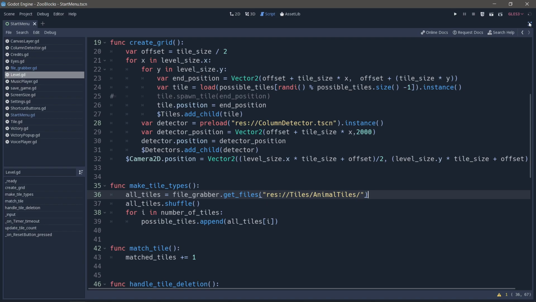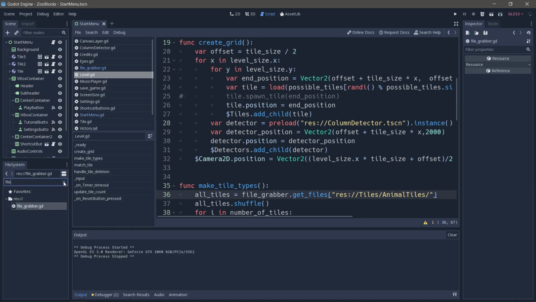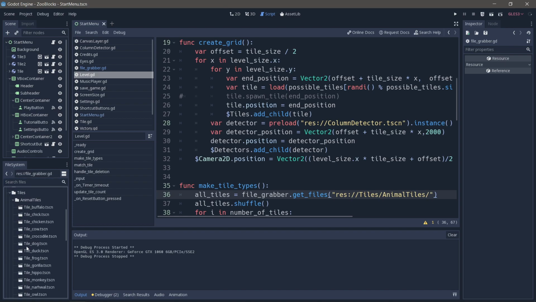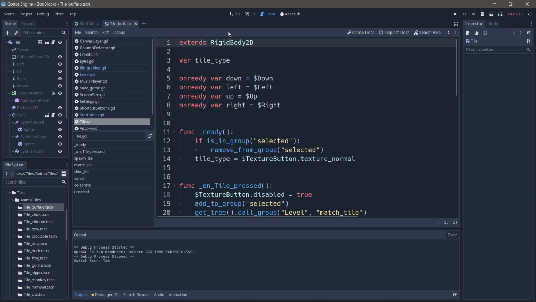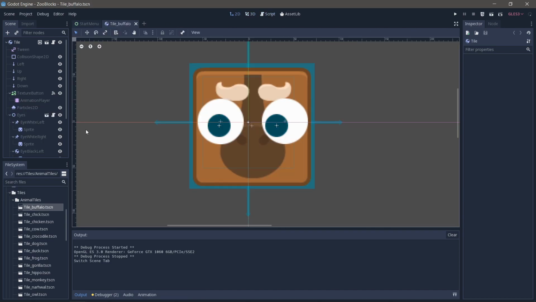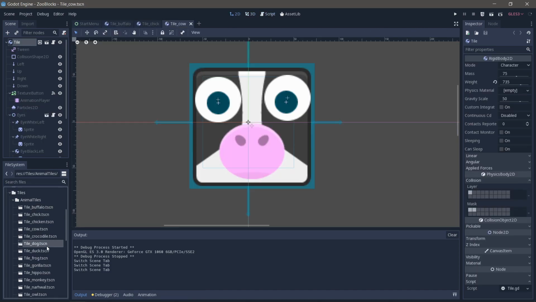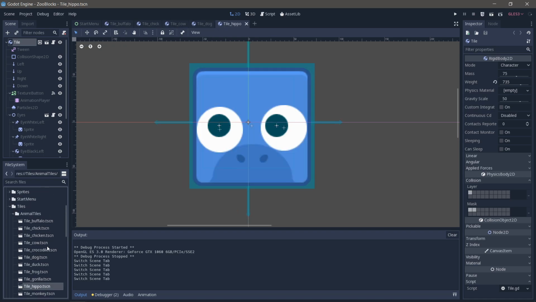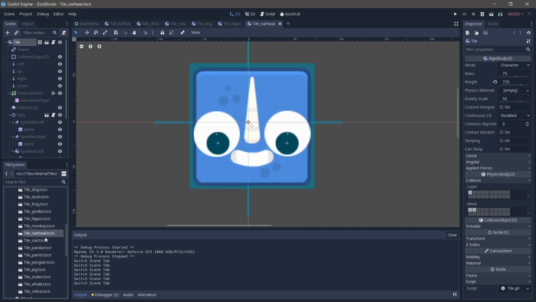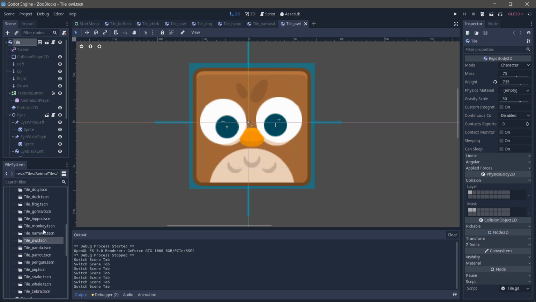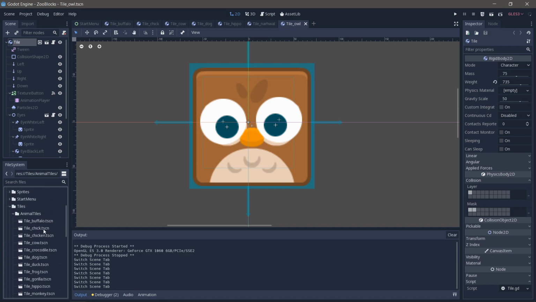Now, specifically here, if I go over to tiles, animal tiles, which is here, each one of these, let's go into 2D, is just a variation of the same scene. So it's just going to grab all of the animals in here. The advantage of doing it this way is that while I'm making the game, I can add and remove tiles in here. I use this all the time.